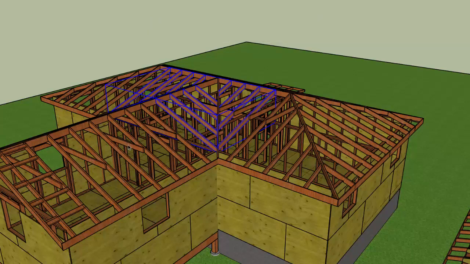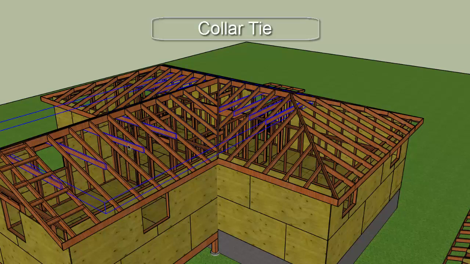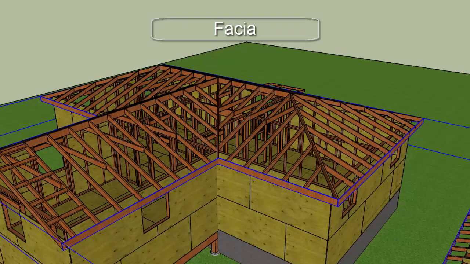The other component you see here is called a collar tie. A collar tie ties the tops of the rafters together and helps to add some strength and stability to your roof system. And then down at the bottom here, running along the outside of the rafters at the end, is called fascia, and it ties the ends of the rafters together and helps to close in the ends of the rafters to close in the rest of your building.